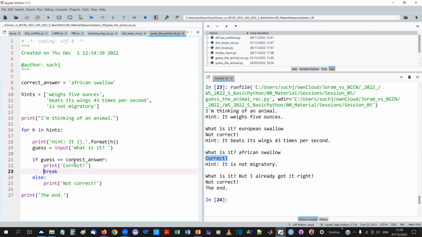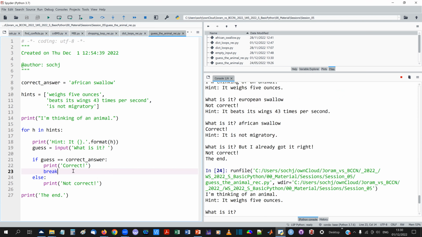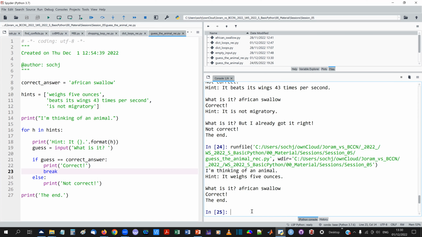So what does it mean? That means if we run the program and then enter African swallow as our first guess, that's correct. And this is the end. So now only the first hint was being presented. And since our guess was equal to the correct answer, we broke from the loop, which meant that the loop was discontinued.